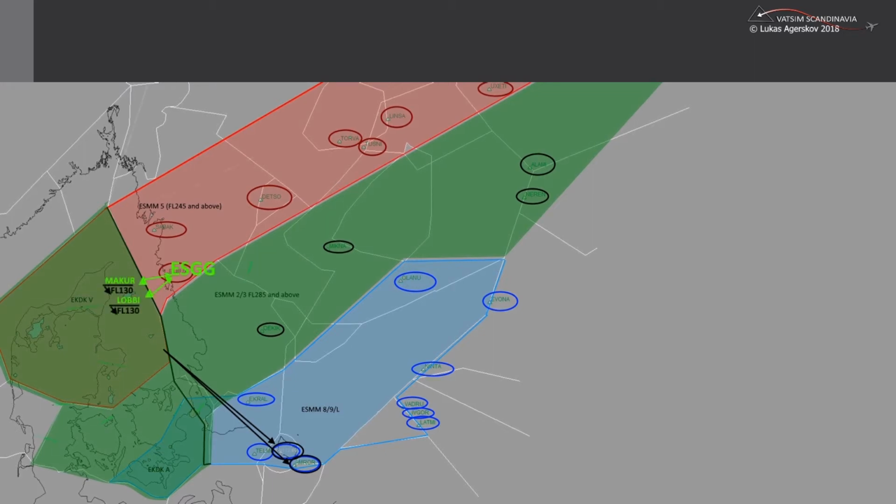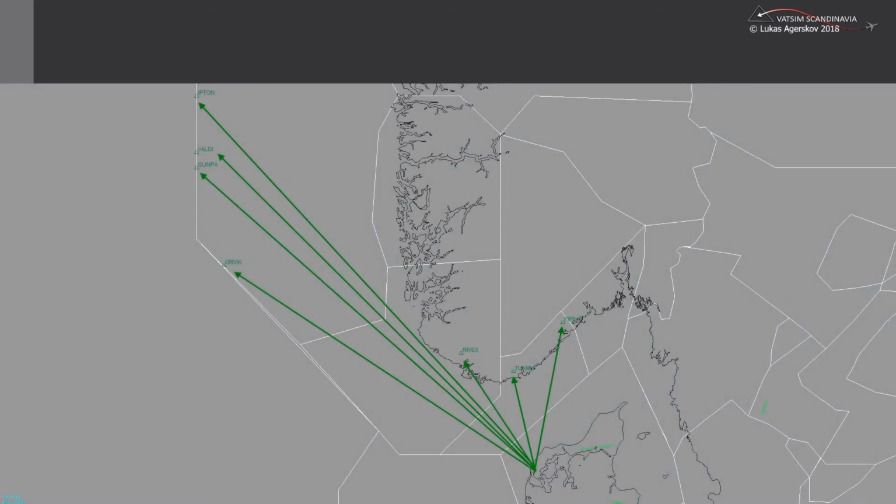Restriction wise, you can descend, or you have to descend, inbounds into Gothenburg to flight level 130, and the points are via Mako and Loppi, where you have to give the arrival into Gothenburg. Next, looking at Norway, you have quite a few different directs you can give as well.